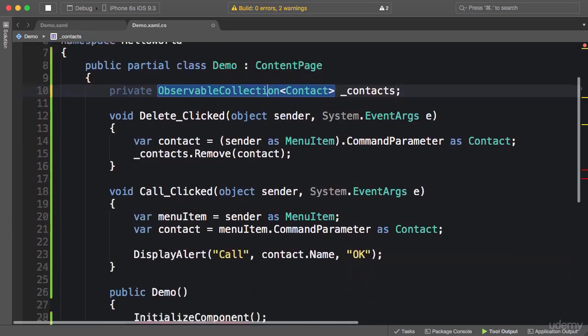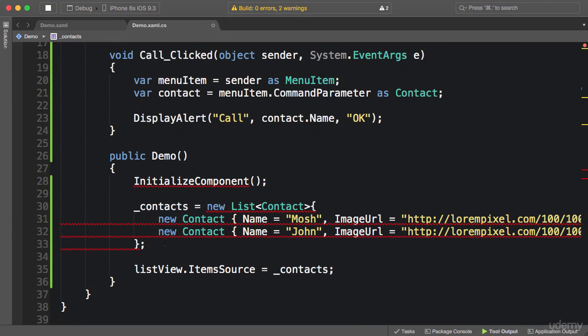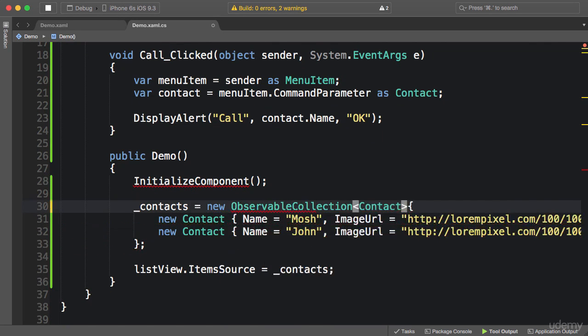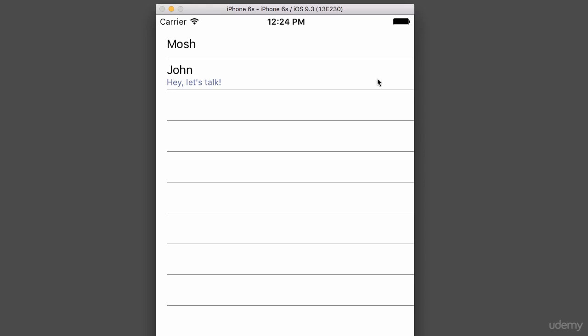So we just need to change one more line. Here, when initializing the contacts field, we need to set this to an observable collection. Let's run the application. Okay, let's drag this to the left, delete. Beautiful. Next, I'm going to show you how to refresh a list by pulling it down.